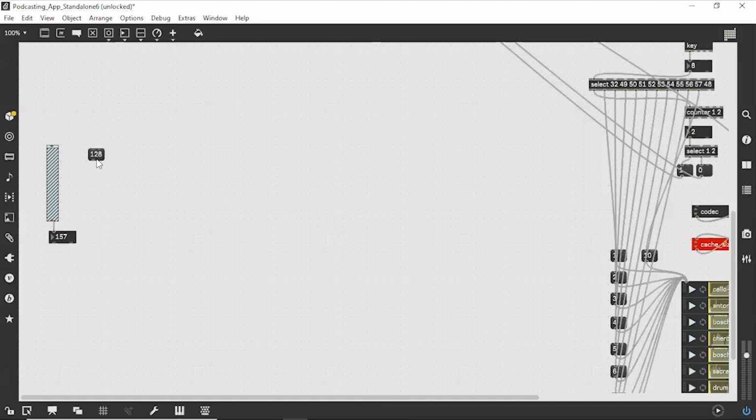All right, so we're going to give it a message, 128, and we're going to give it a message, 0. This 0 message is what's going to act as our mute button.